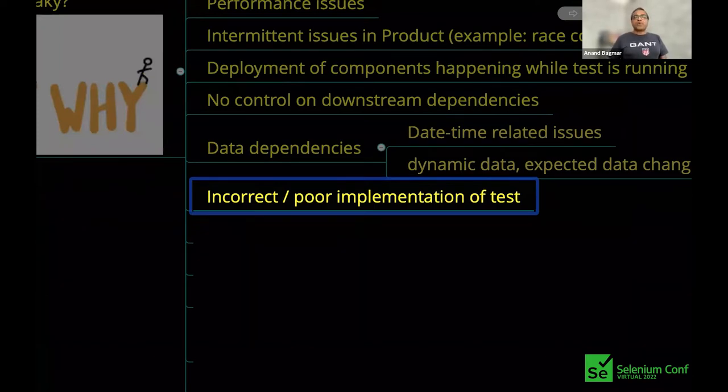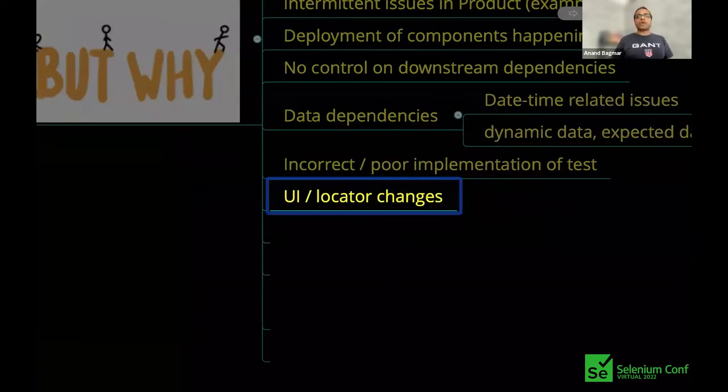It could also be because it's a poor implementation of your tests. You are not implementing it in a robust fashion, which means some other test when executing can have an impact on this test as well. Of course, the locator changes can cause your test to fail. But in this case, it's not really going to be 100% flaky because if a locator has changed, you do not update the locator in your test, it is consistently going to fail. Unless, of course, you use fallback locator mechanism, which may or may not pass, and the fallback locators may interact with the same element or a different element. We don't know. That could cause flakiness as well.